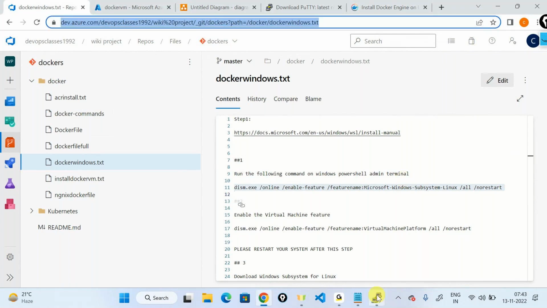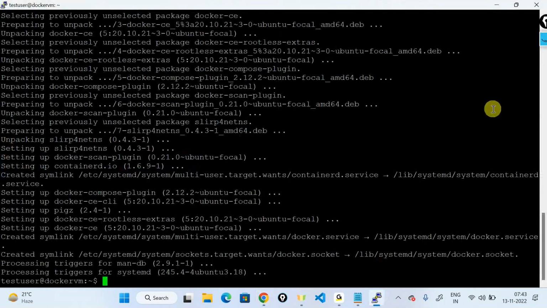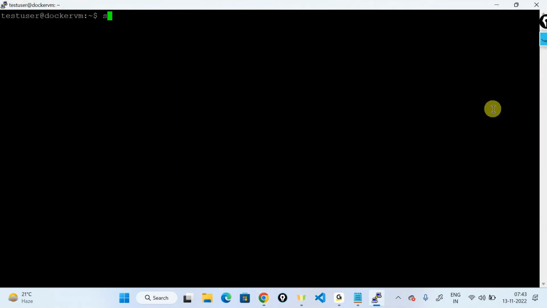And now the Docker is installed. And if I want to see whether the Docker is installed or not, run a command called sudo, which is, as an admin user, I'm telling docker space version.